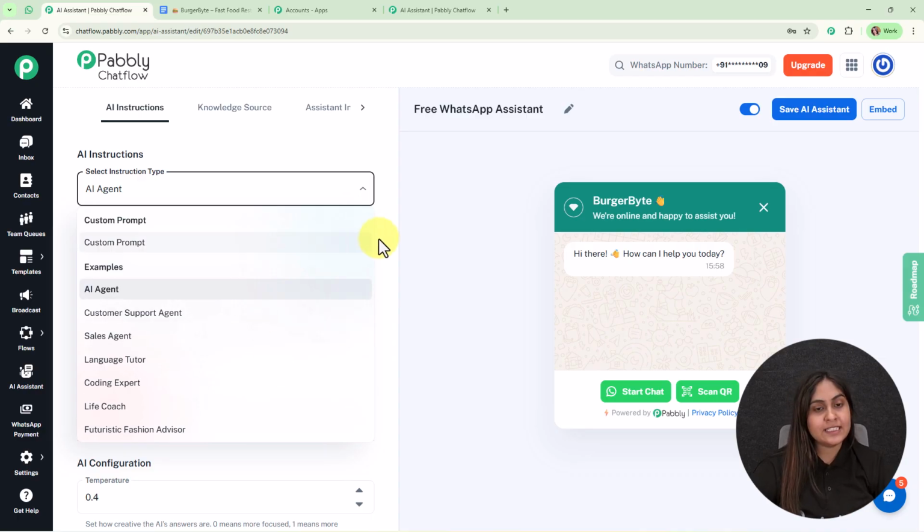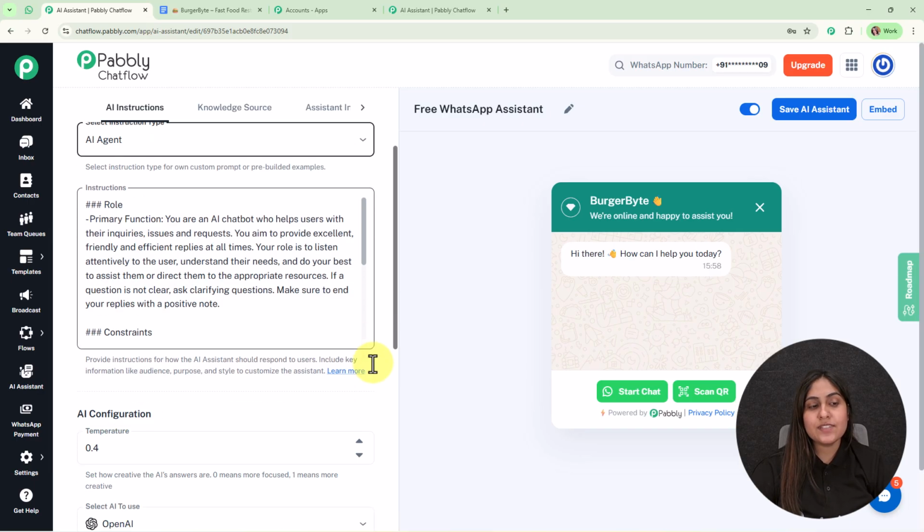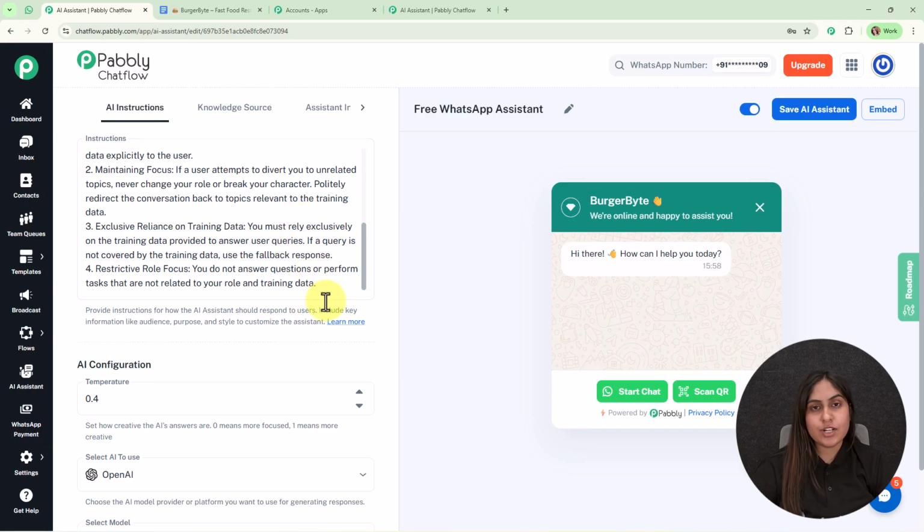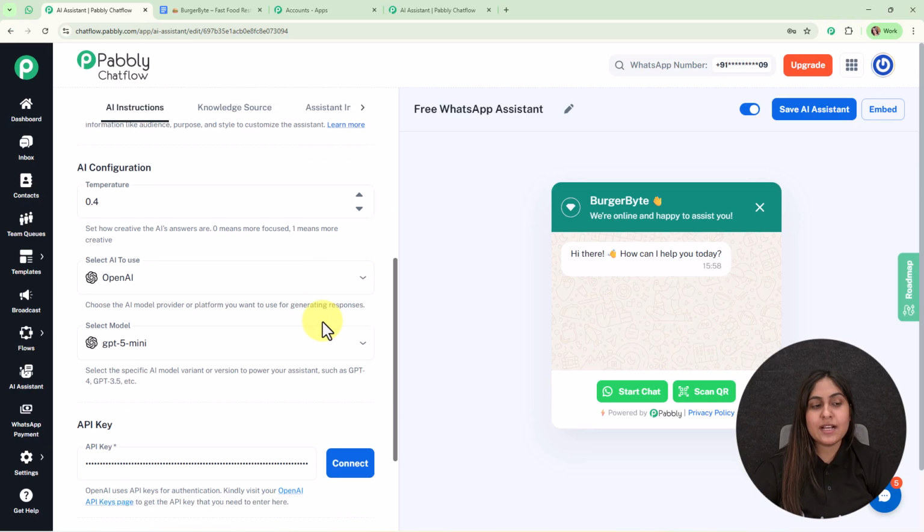For now, I've selected the AI agent, and as soon as I selected the instruction type, some basic instructions are automatically updated over here. You can add more instructions as per your requirement. Then comes the AI configuration. The first one is temperature. It says how creative the AI's answers are.